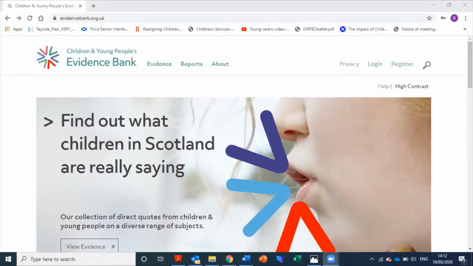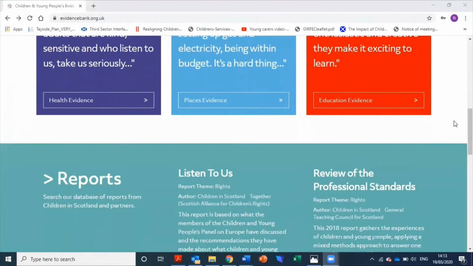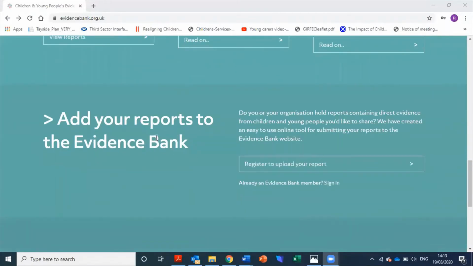In Scotland Evidence Bank. So the first thing you need to do is log on to www.evidencebank.org.uk. And once you've done that, this page should come up. Scroll right down to the bottom and you can see a section which says Add your reports to the Evidence Bank. Now you'll need to register to upload your report, so click on that.